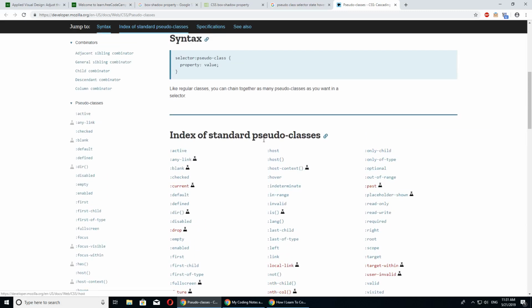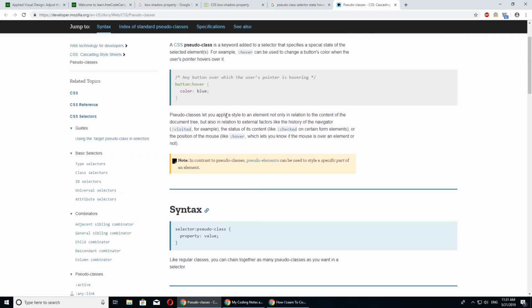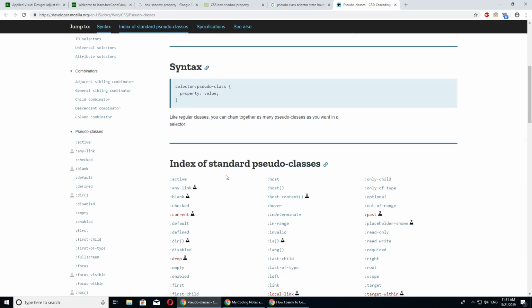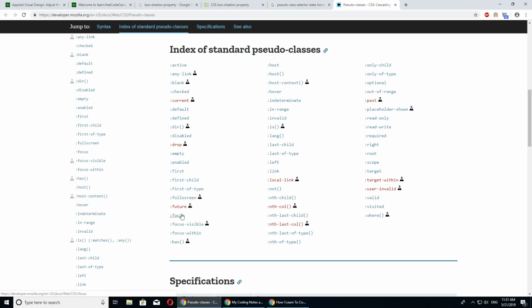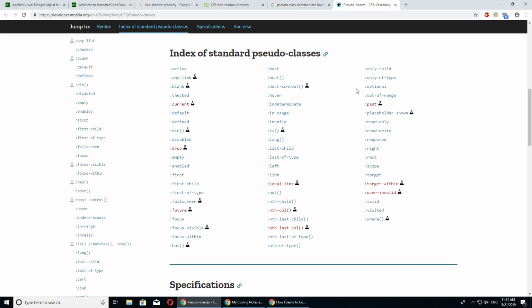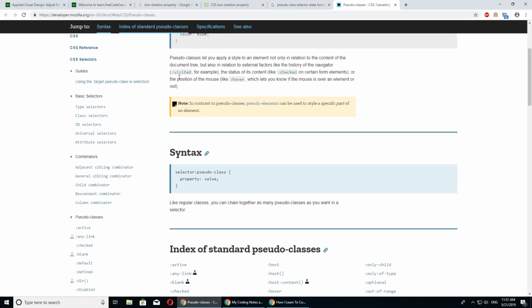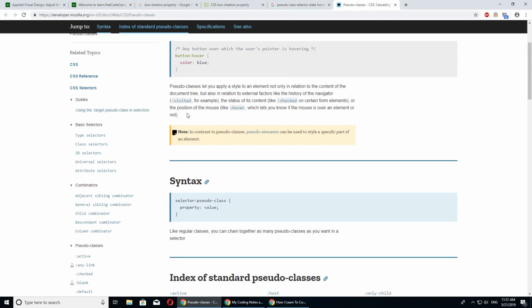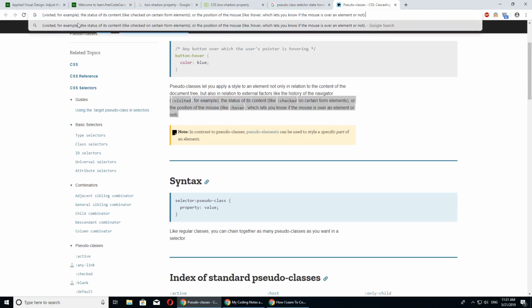Okay, so these are all the pseudo classes. Here are some interesting examples: visited, checked, hover, empty, enabled, first child, focus, visible, has, not, and so on. Okay, so these are some of them. I'll just add these. These are pretty interesting. So I want to add visited, checked, hover. Okay, so we have just visited and checked.